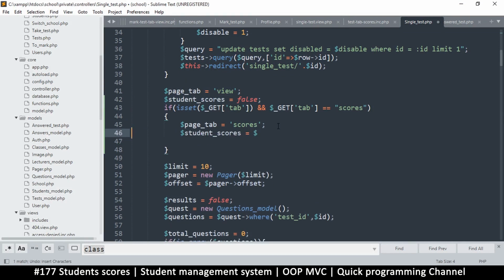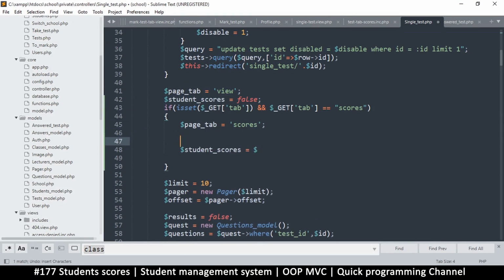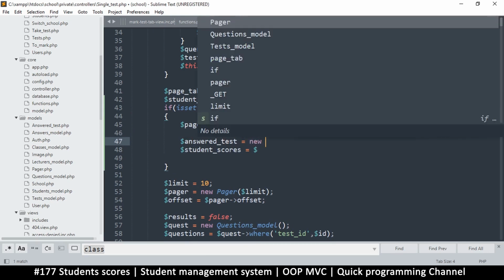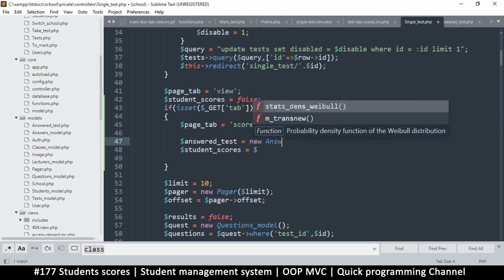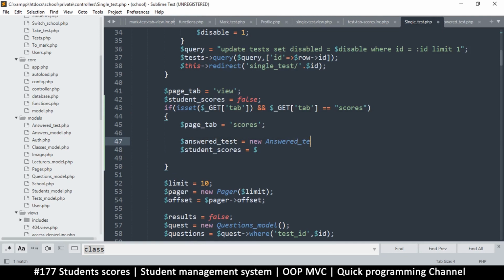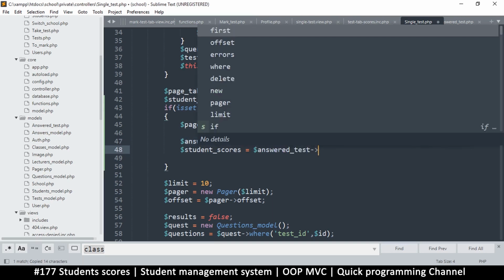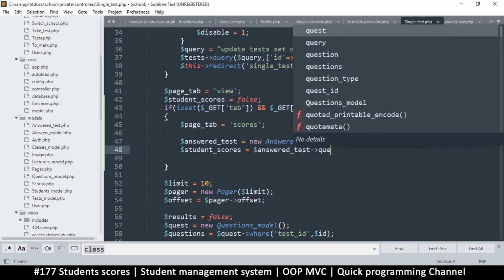What am I doing with my life? Okay, so here is answered test be equal to new answered test, like so. And let's put it here, and let's use query instead.